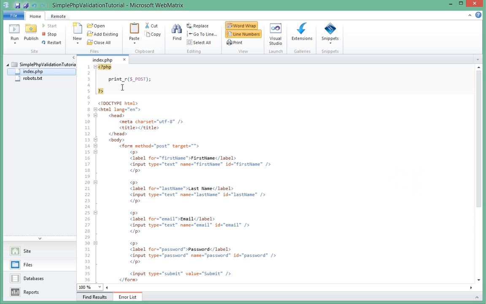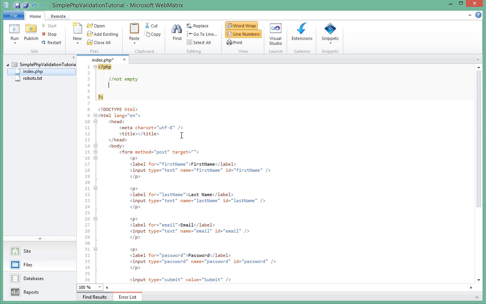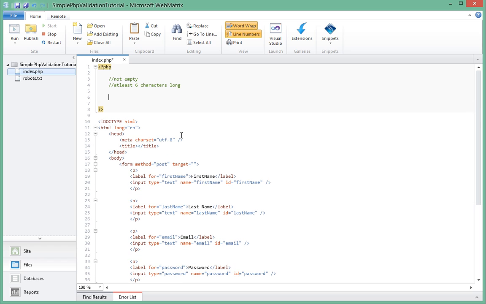All right, so we verified that the values of our form are being posted to the next page. Now let's go ahead and actually start doing validation. Basically what we want to validate is that each of the fields in the form are not empty, and secondly, that the fields are at least 6 characters long. Let me see if I spell character right. Yeah, at least 6 characters long. So we're going to validate not empty and 6 characters long.